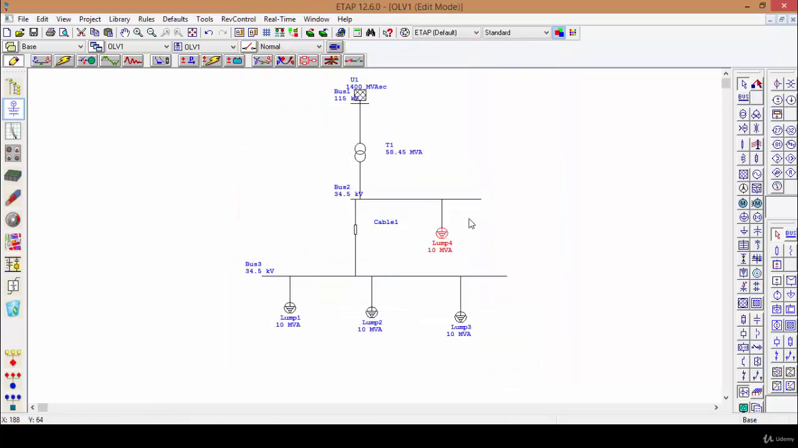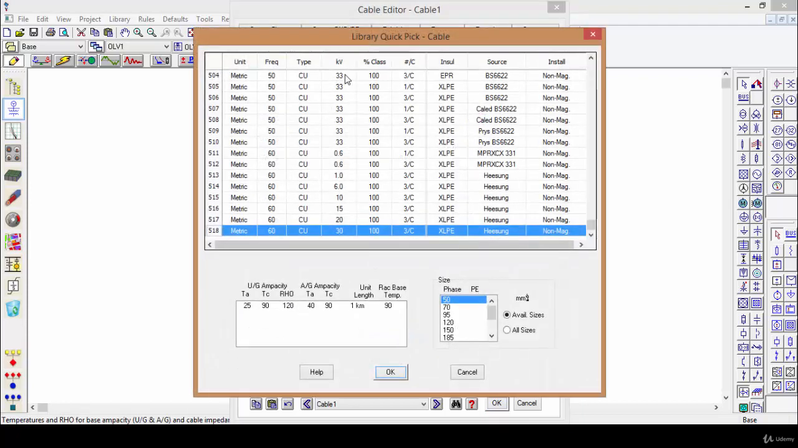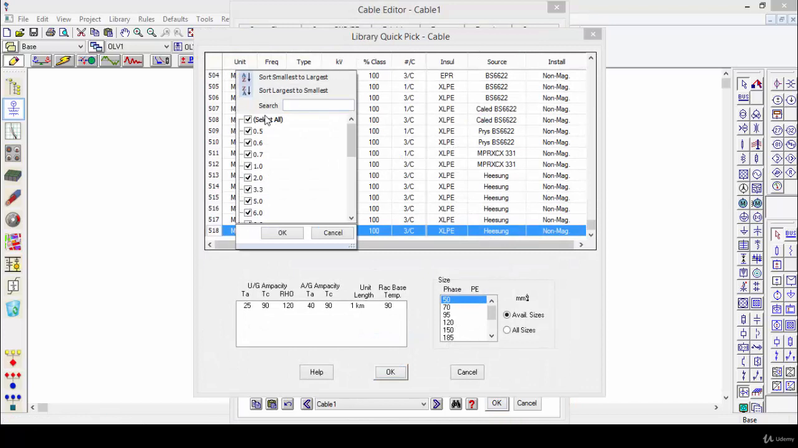Now we have entered all the data except the cable. Let's enter the data for the cable. We are using 1 kilometer, the distance is 1 kilometer cable. The cable we are going to use is 2 conductor per phase. For the library, the voltage we are at is 35, so we are going to choose 35 kilovolt.